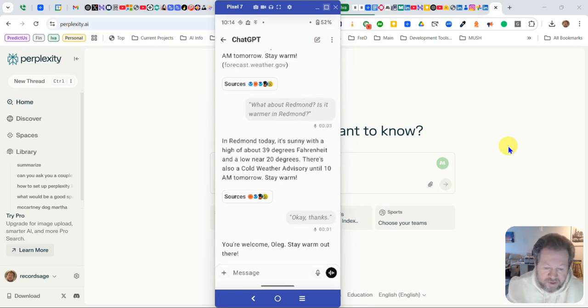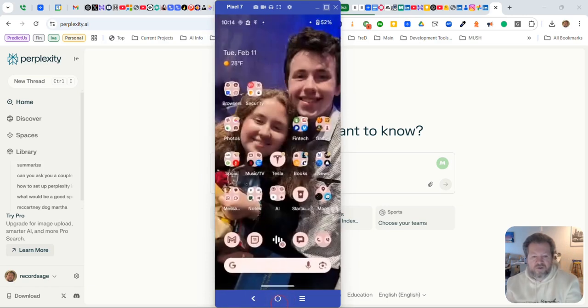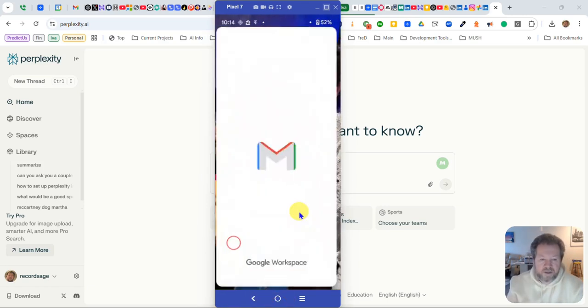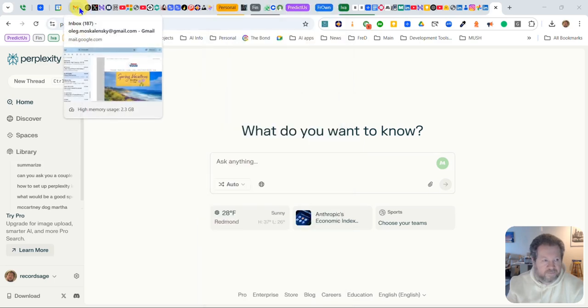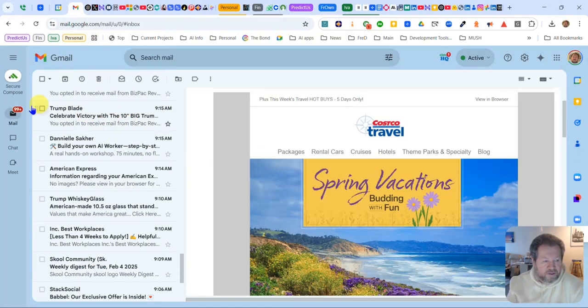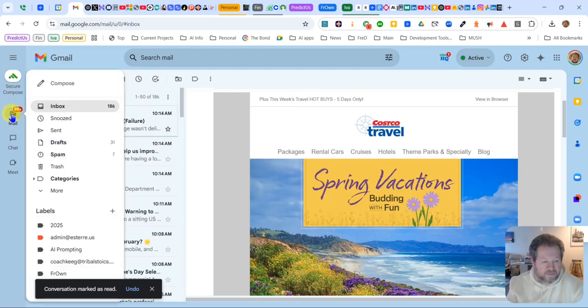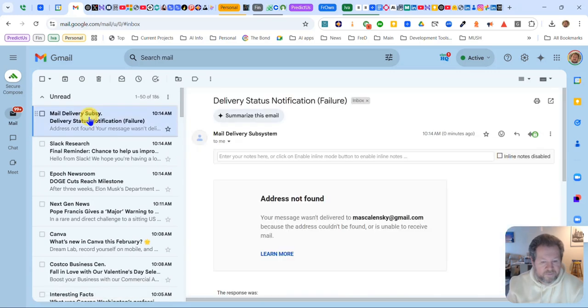And if we go back to the home screen and go to Gmail, and then we should see. No, maybe we won't see because it didn't send it. Let's see. Jump to Gmail here. Yeah, see, it screwed up the email.